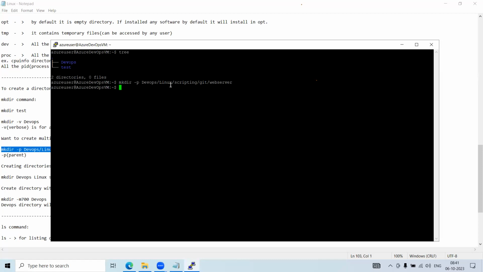Inside DevOps, you have created a Linux directory directly. Inside Linux, you have created a scripting directory directly. Inside scripting, you have created a Git directory. Inside Git, you have created a web server directory. All at once.